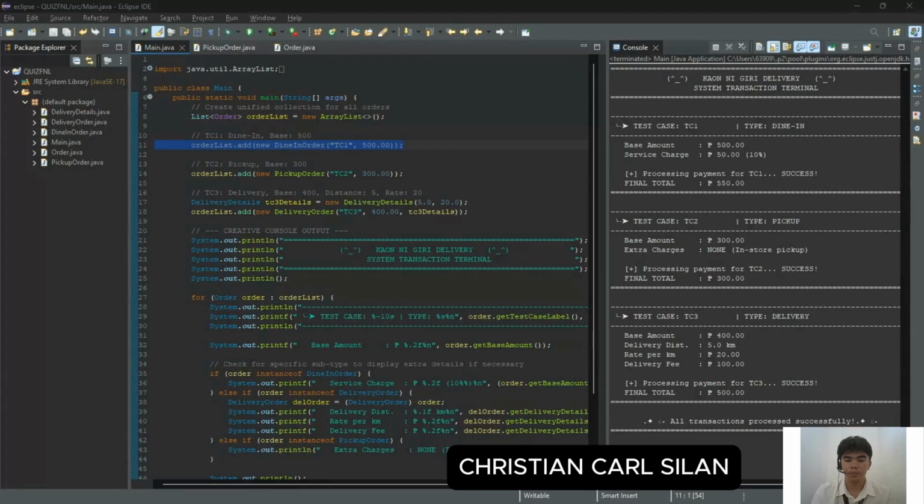So next block of code is the creative console output. This code block is used to display a creative and professional header for the system console interface to improve usability and organization. It acts as a visual divider that clearly marks the start of transaction processing for the users.